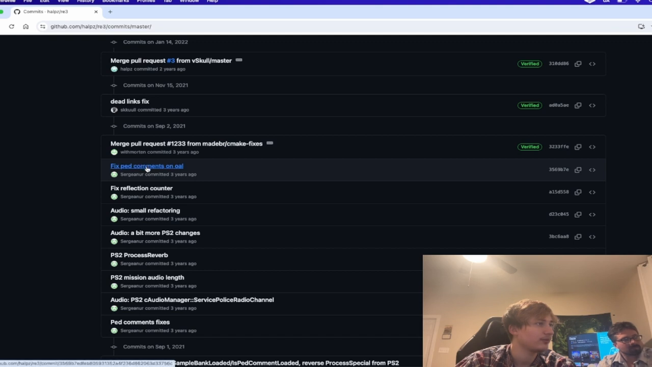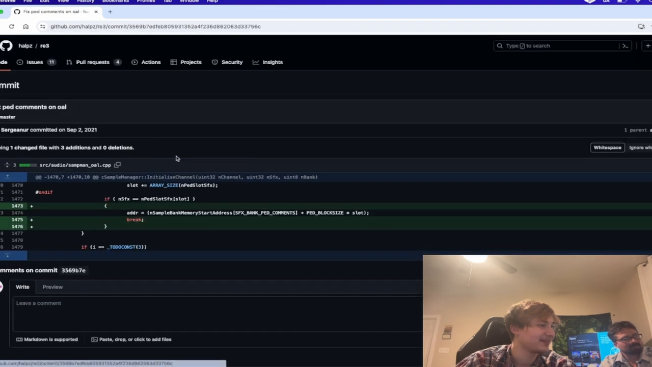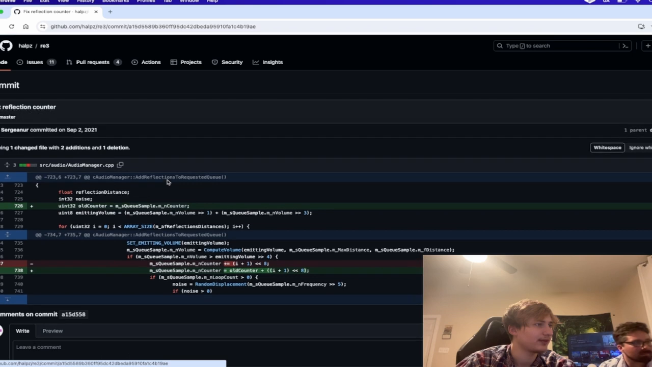Oh, but there was some fix pet comments. What is that? Interesting. They just added a few brackets. Don't know what the importance of that is. Flakes reflection counter.